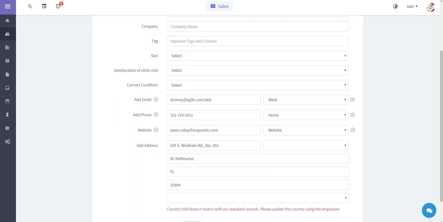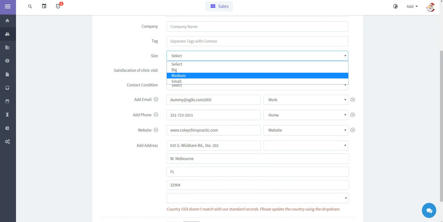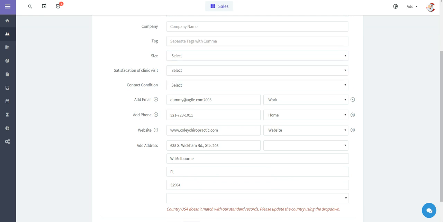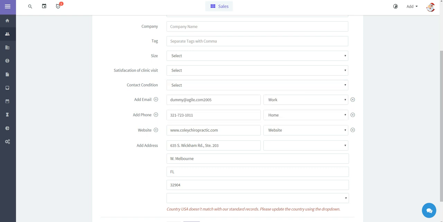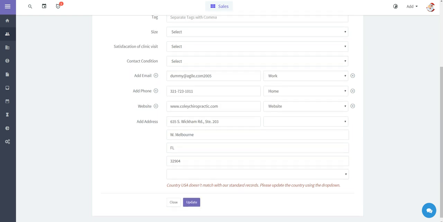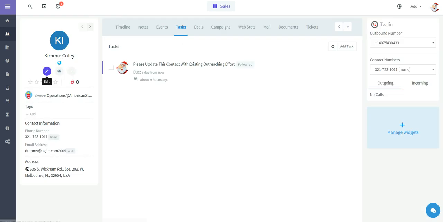I encourage you to fill in the blanks, select from your perspective, small, medium, large. You can ignore these for now: satisfaction of clinic visits and contact condition. I'll explain these to you from an automation perspective. Email, you can come up with the email, phone numbers, website address, and all of that. So that is the edit.